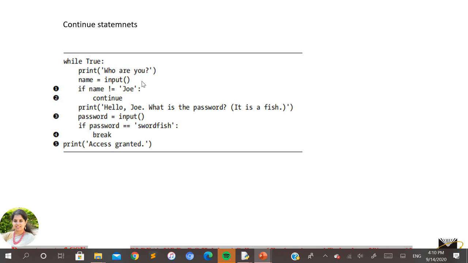So again it will ask the name. If it is again not Joe, again it will ask the name. That means it will continue with the iteration of the loop itself, only breaking the current iteration. Once the user has entered Joe, then you will display the message, hello Joe, what is the password? And you can see the password that is expected here is swordfish.